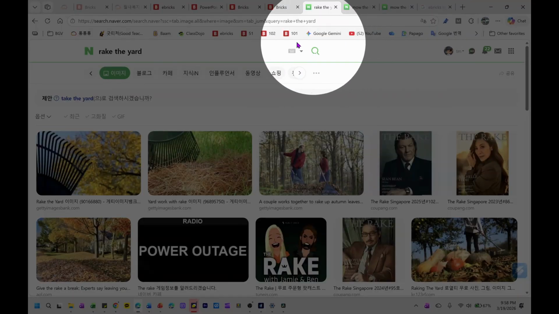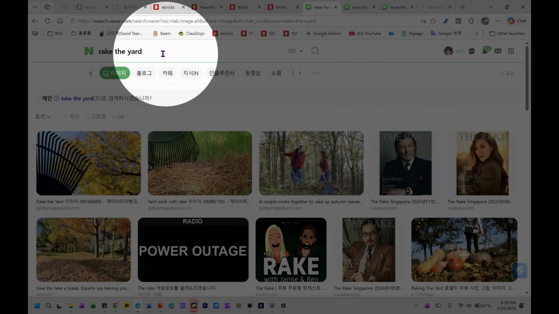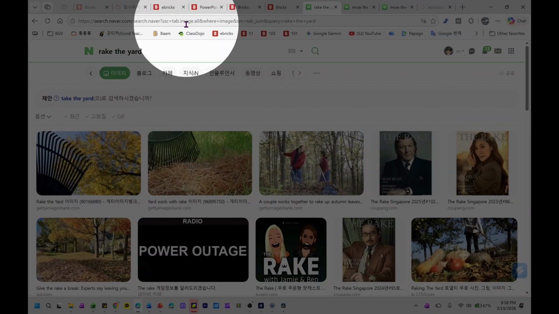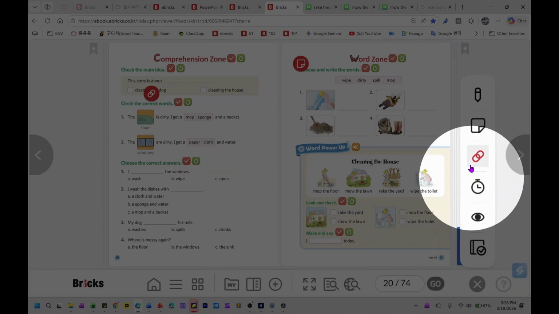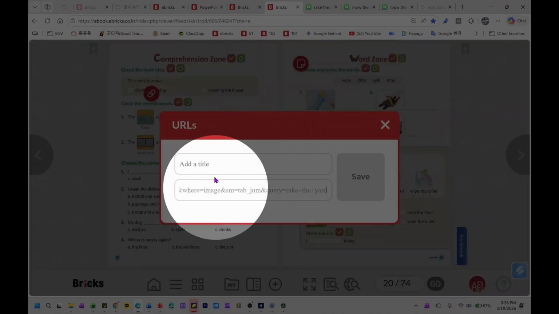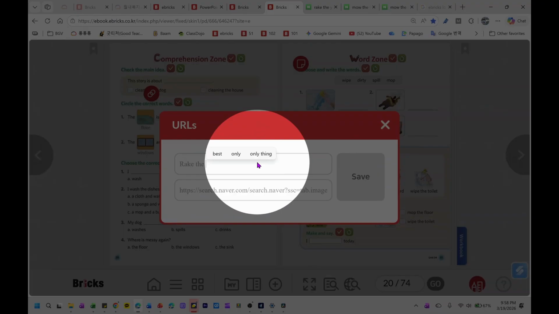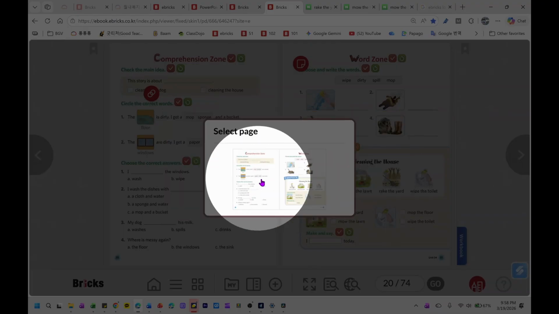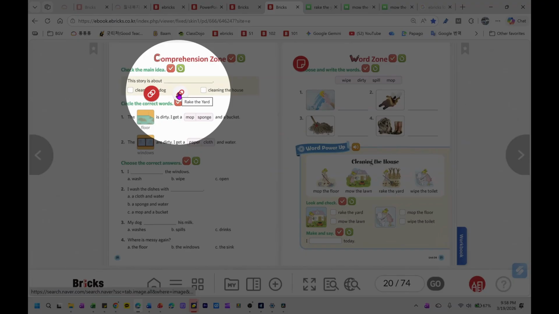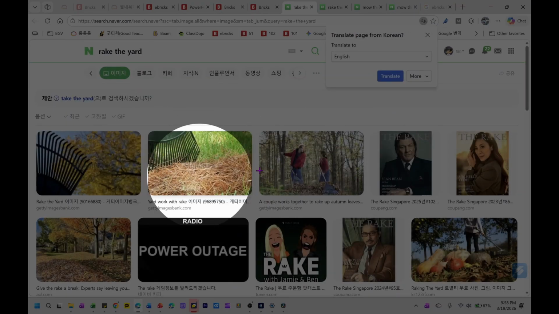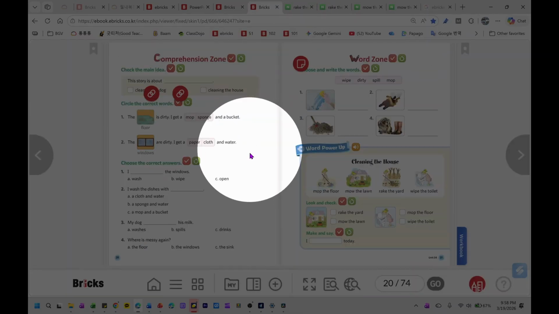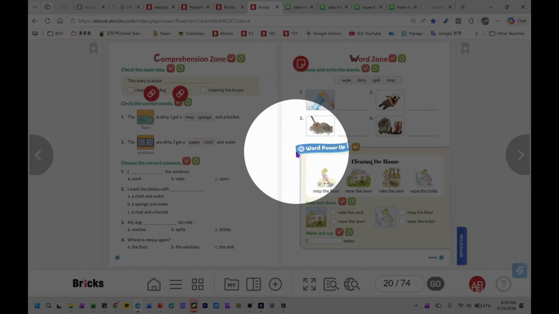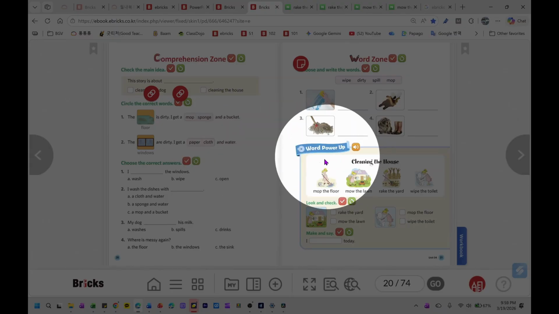Say you want to save this for later, or say you have another class after this one that is the same. You might want to take this web address and copy it. Then you can go to the link URL tool, paste it, and just write maybe rake the yard and save it. I'm going to save it to page 21. If you click it, you'll now see it brings you straight to this website that you already visited. So again, this could be useful if you have the exact same class later on in the day, or maybe even tomorrow, to recall what the students looked at the day before.